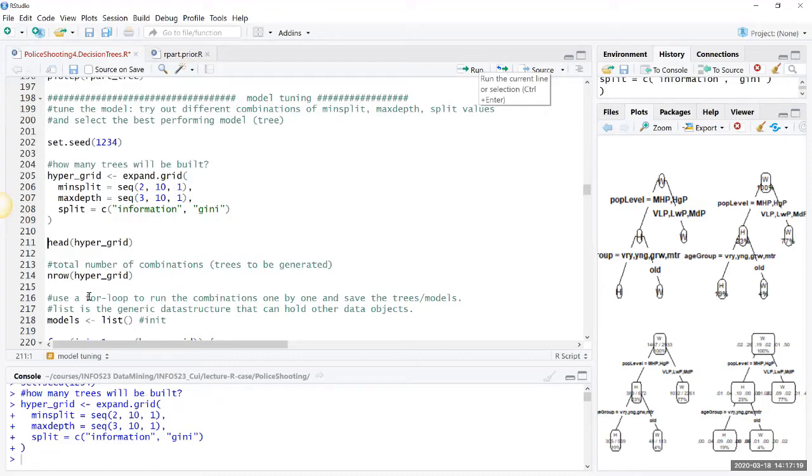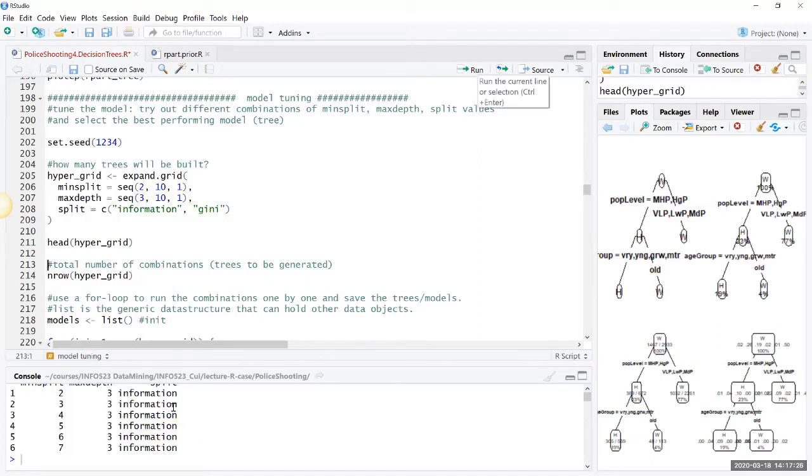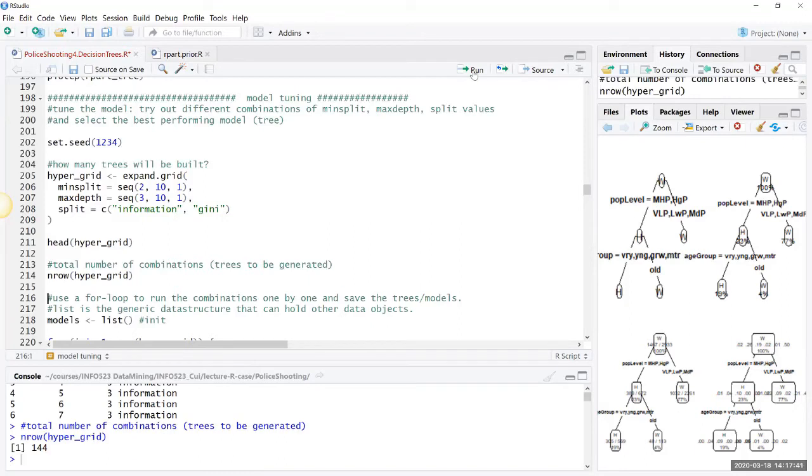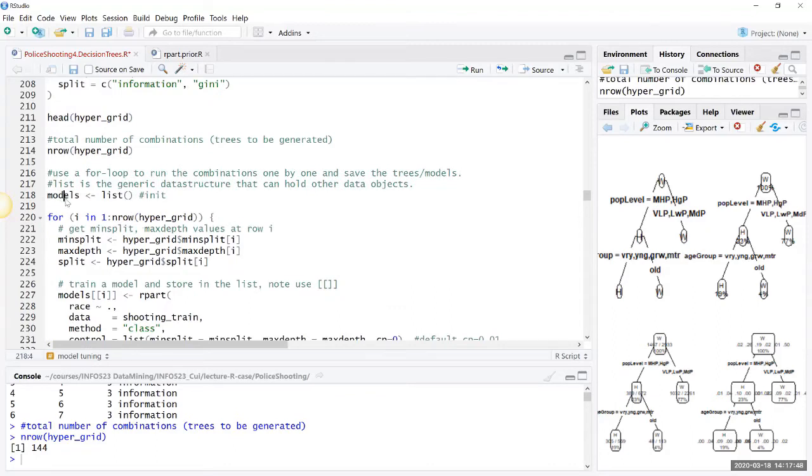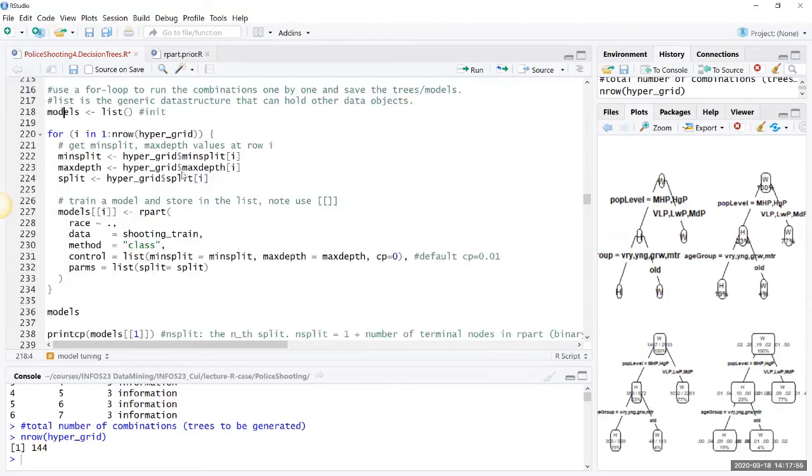So this would give us a total of, we can look at those. So this hypergrid contains different hyperparameter groups that we're going to use to grow our tree. We're going to create a total of 144 trees. That represents all different combinations of the parameters that we have provided. We will declare an empty list that's going to be used to save our trees that are going to be created. So here in this for loop, we loop through our grid and pick out our combination of parameters and use rpart to create such model and save the model in this models list.